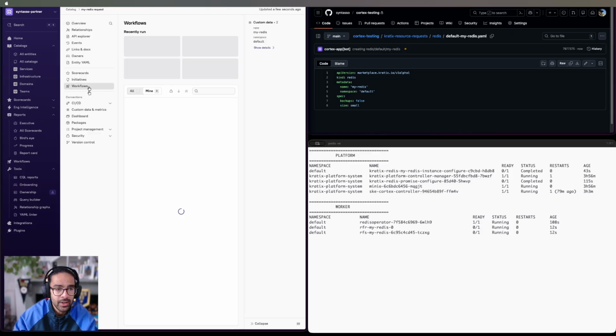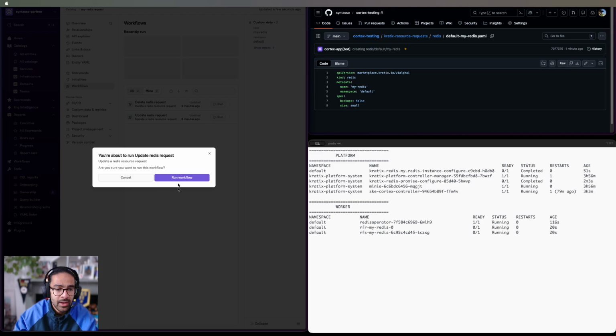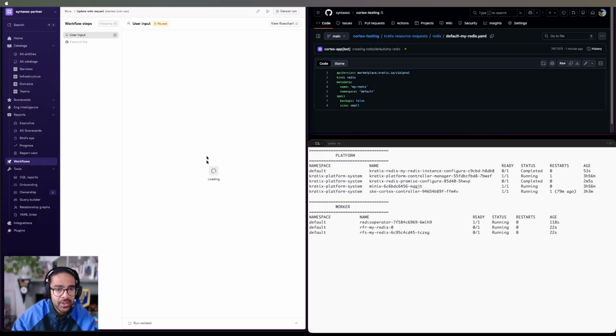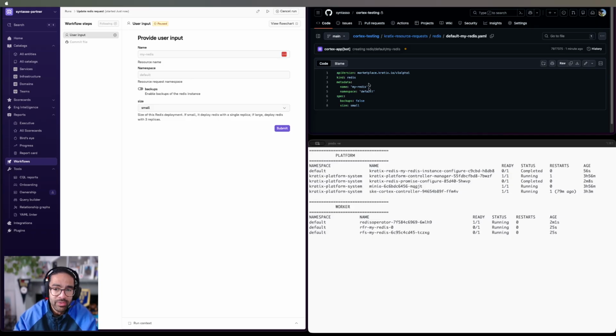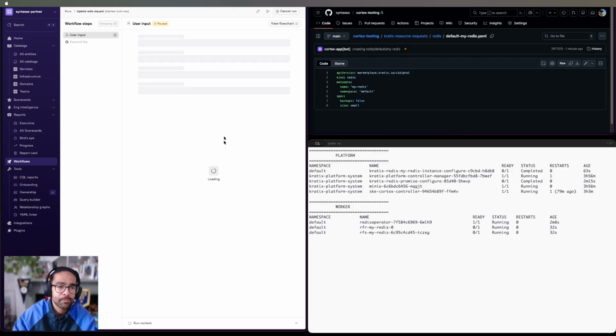At this point, the user can come over and do an update. They can do that through this page. They can come over here, click on workflow, select update, and execute the workflow. The integration will pre-populate the form with the values that we already have. If I want to change backups and change the size, for example, I can submit. This will work similarly to last time: it will push an updated version of this file into this repo.